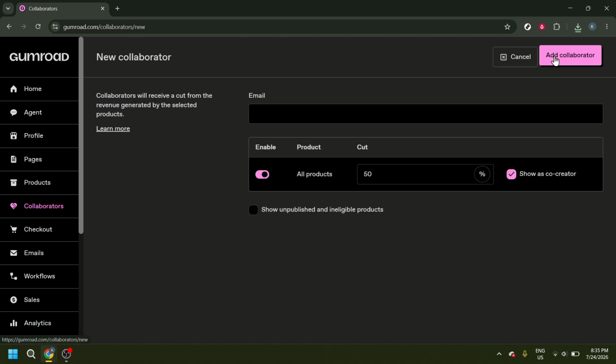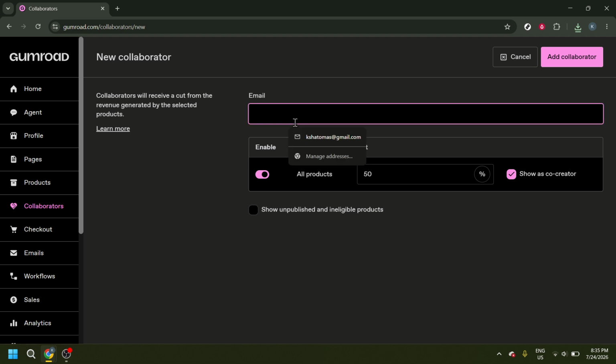If this is your first time using the feature, take a moment to review the page carefully so you know where each setting appears before you submit anything. Next, enter the collaborator's email address in the provided field. Be sure to type the address carefully because this is how Gumroad identifies the person you want to add. A small typo here can send the invite to the wrong place or prevent the collaborator from receiving it, so it's worth double checking before moving on.